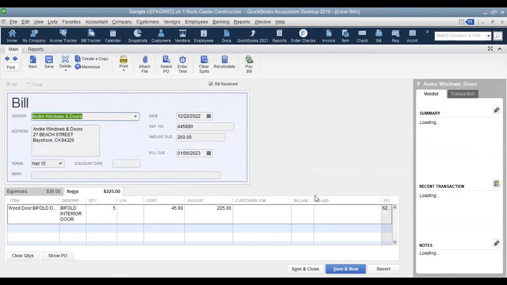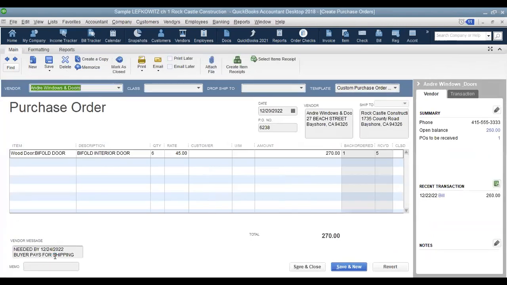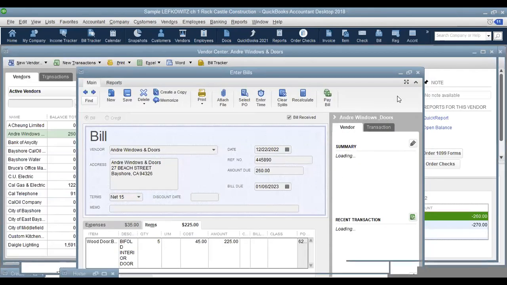Okay, so it says 5 received. If you say show PO, that will show back order of 1 and 5. So we fixed the problem. We did not receive the last one. It's still on back order. Okay, so we only owe the 260.